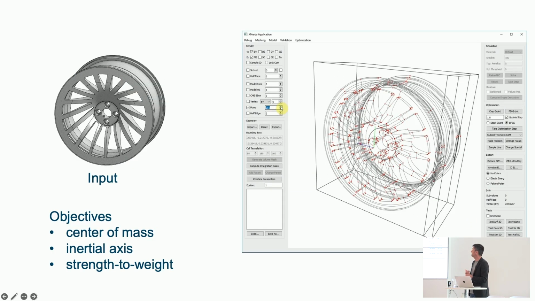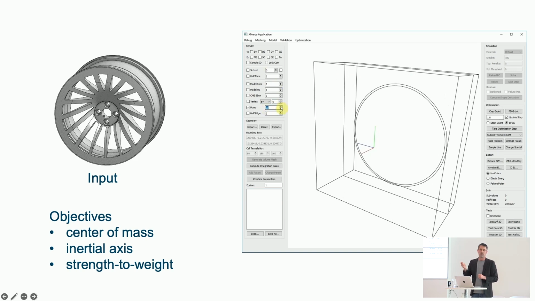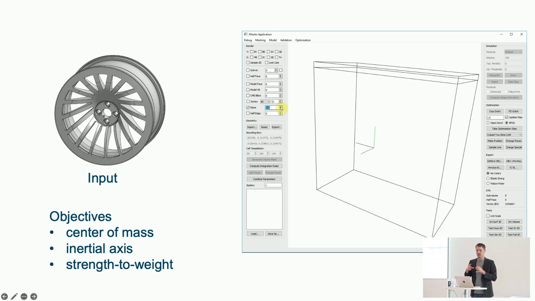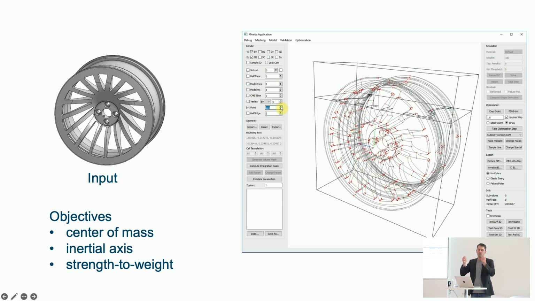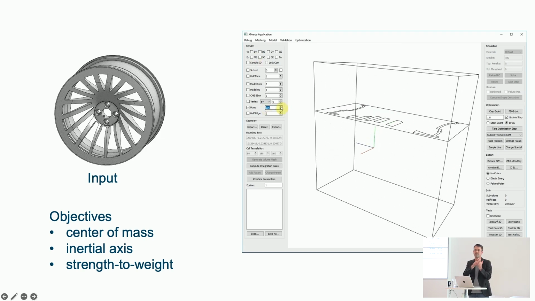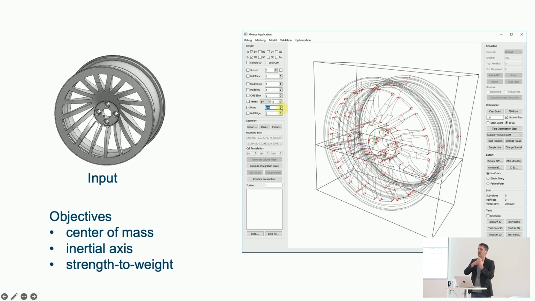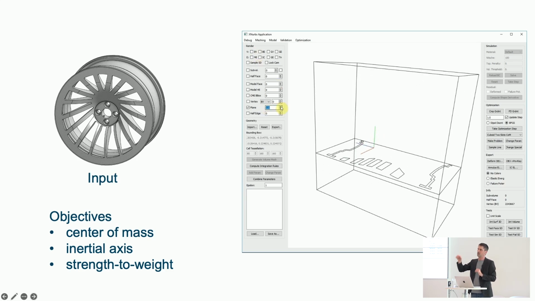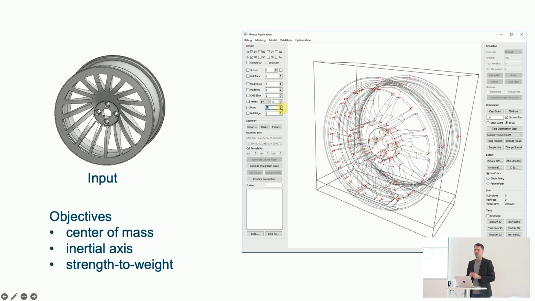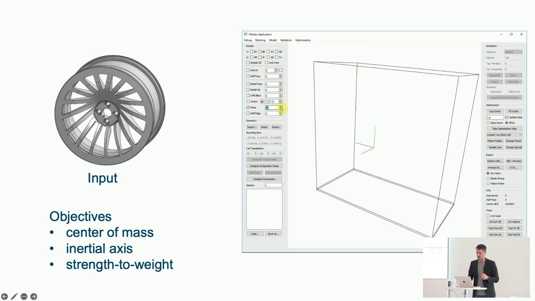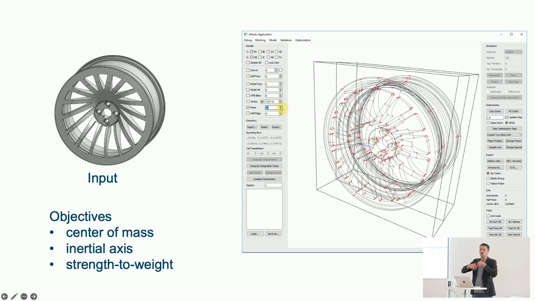Here's another example of this. So here we optimized an asymmetric wheel rim. And here we had several objectives you want to optimize for at the same time. For example, the center of mass needs to be exactly where you mount the wheel. Also, the inertial axis needs to be properly aligned so that it can spin stably. And we also optimize the strength to weight ratio under a certain load. And you can now, with this tool, very, very easily do all of this.